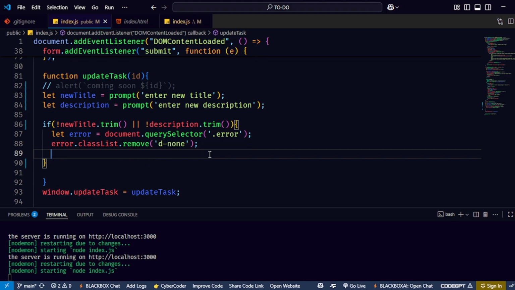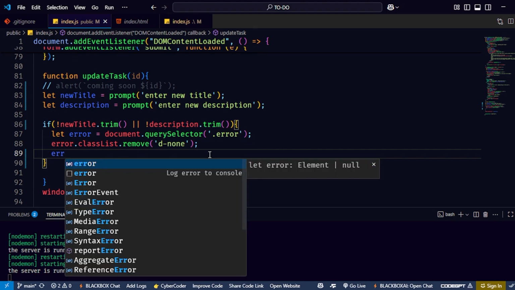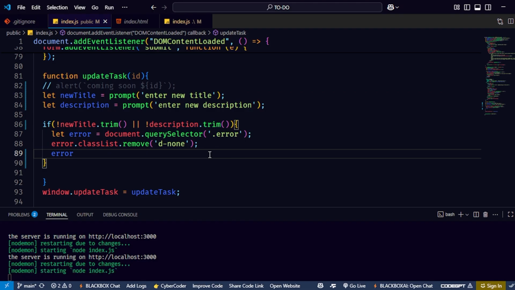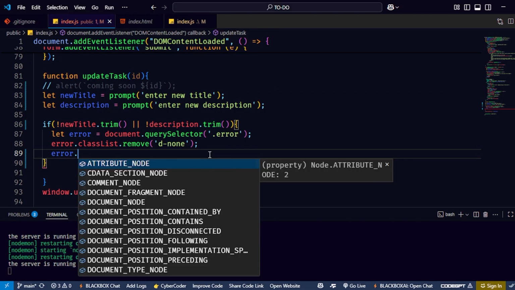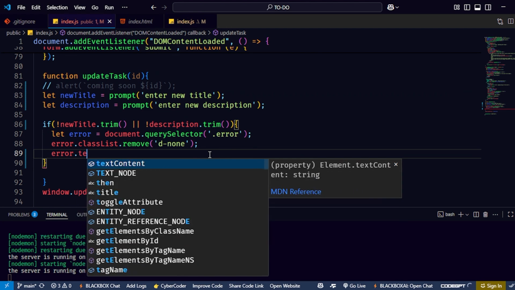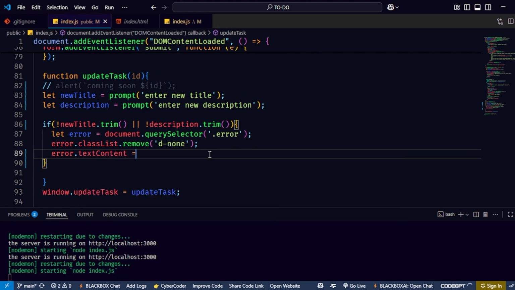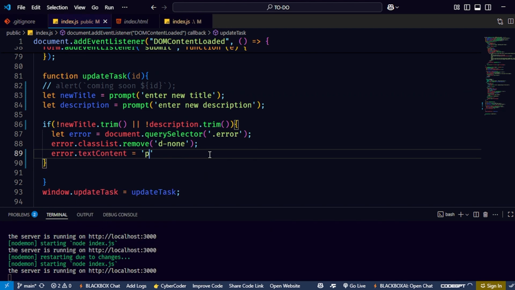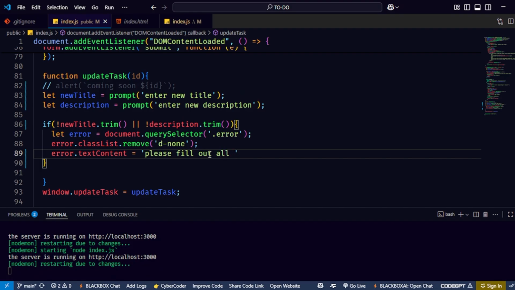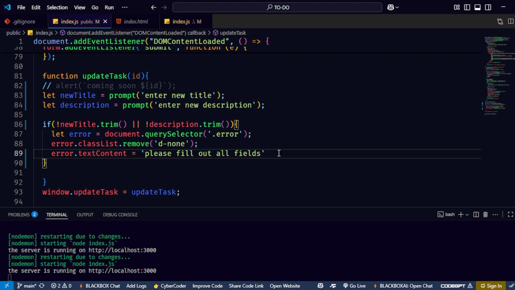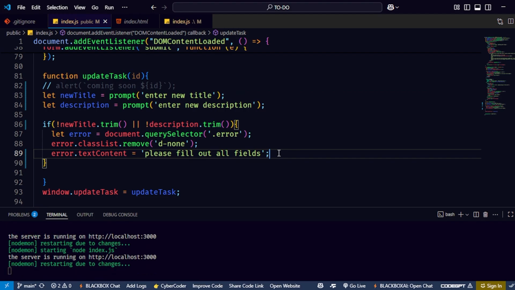Having done this, I will also now make an error message, which is error dot text content, which will now be equal to please fill out all fields. If you have a better error message, you could as well pass it here.